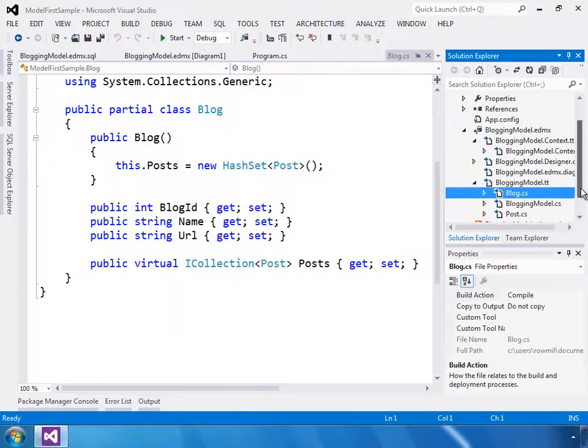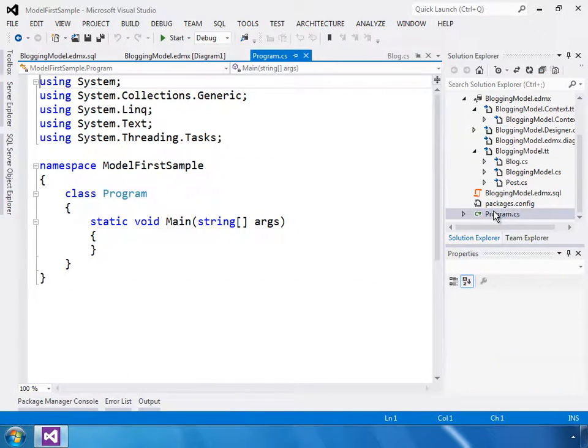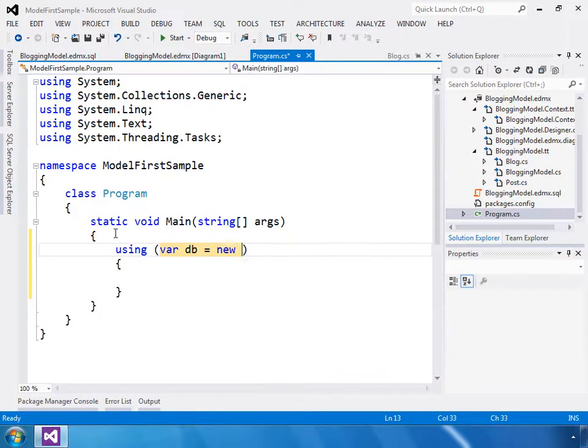Let's go over to the Main method in our program and write some code to use this model to perform data access. I'm going to start by creating a new instance of the BloggingContext. Note that when we create an instance of a context, we always wrap it in a using statement to ensure that any resources are freed up when we're finished with it.